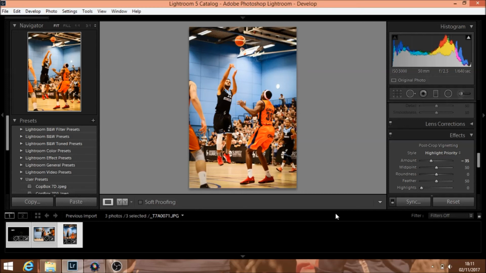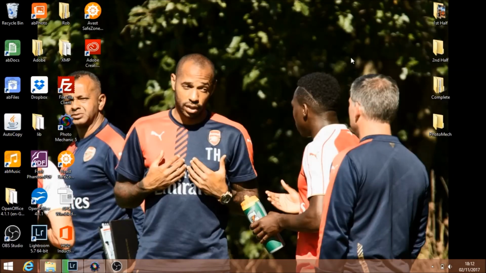So over to my desktop. Now, I mentioned to you guys that I had set up some folders, which I've done. You can see them up here. I have a folder for the first half, a folder for the second half, and a couple of other folders I use too. Fairly common sense. I'm going to export images from the first half into here, images from the second half into here. You can create more folders if you want to, guys.